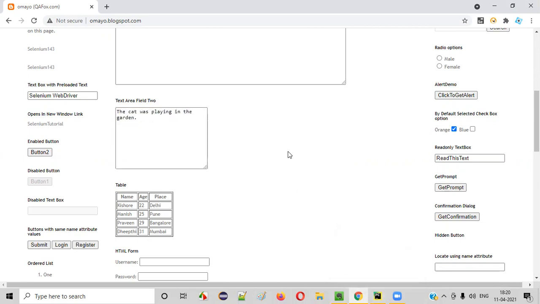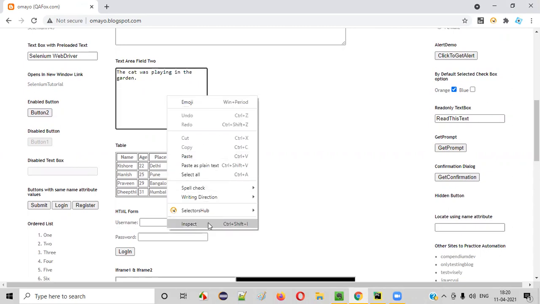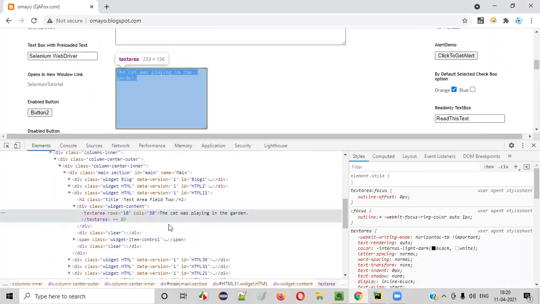How to do that? For that, guys, the first thing we have to do is to check whether this particular text is there between the HTML tags of this element or not. Right click on this text area field UI element, select inspect, and check whether the text displayed in the text area field is there between the HTML tags of this element. You see, this text area field has the starting tag as textarea in the HTML and the ending tag as textarea, right? So in between the starting and ending tags of this UI element, we have the same text, the cat was playing in the garden. You see, the text between the HTML tags is also the cat was playing in the garden.